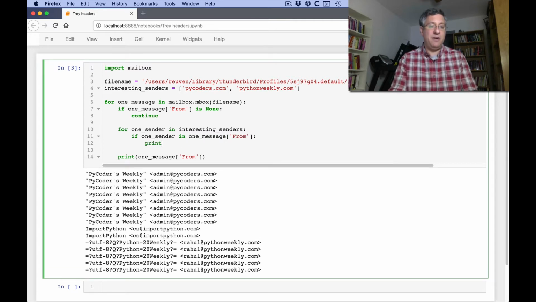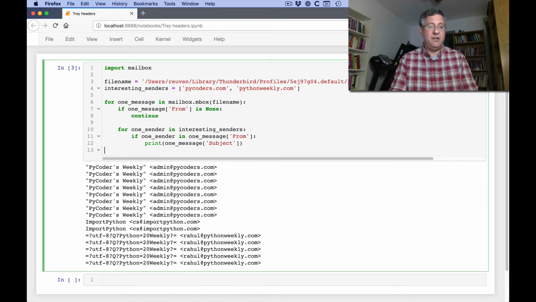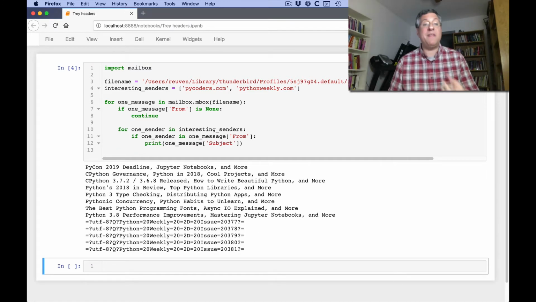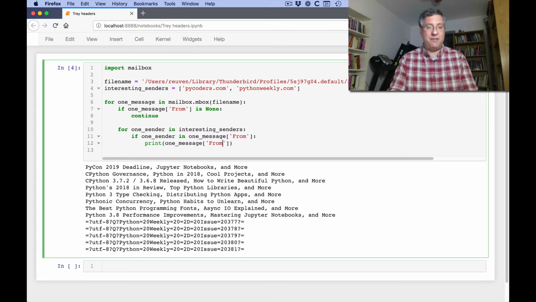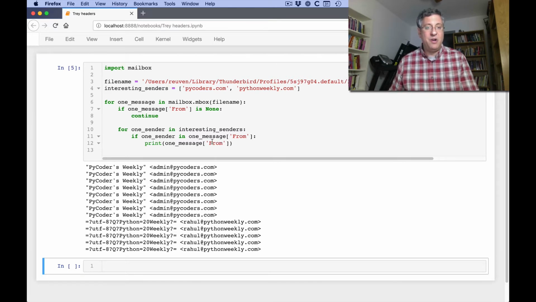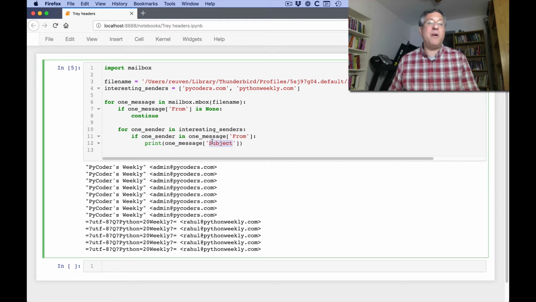then we can say here, print, let's say, one message subject. And so now what we've done is we've grabbed the subjects from each of the senders that are interesting to us, and we're ignoring the other senders. And just to make sure, we can print the from, and you can see that indeed I've now restricted the senders. But that's not quite enough. I actually want to grab the links. That was what Trey asked for, to grab the links from there.